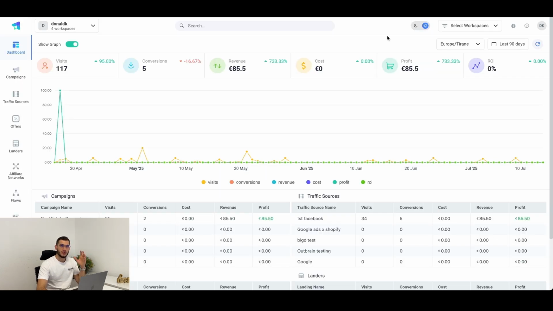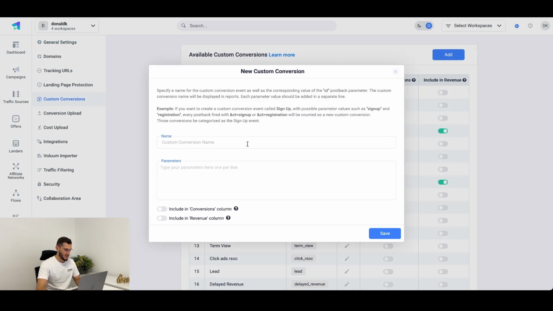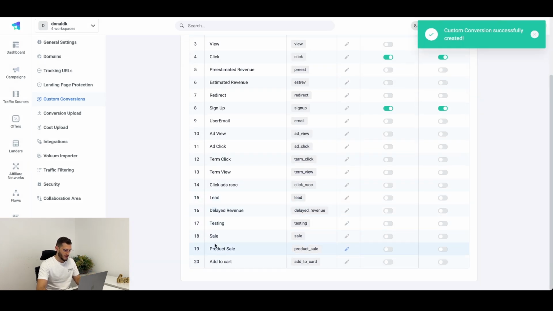Now, those events that we want to track on our Shopify store, we needed to add as custom events in ClickFlare. So we head to settings, under custom conversions, and click add. For example, sale, and the parameter will be sale. The same you do for add to cart. And every other event that you want to track from your Shopify store. Once you do, you hit save and you'll see them down below. For example, I've added sale, product sale, and add to cart.